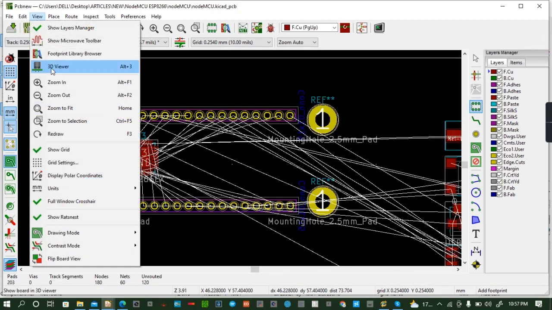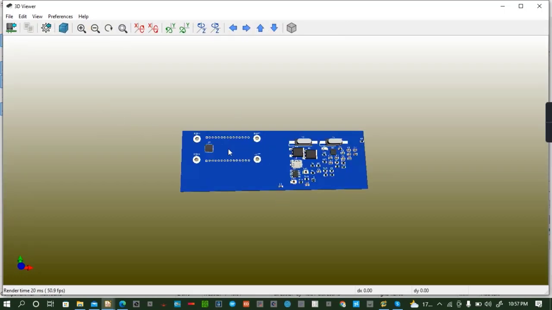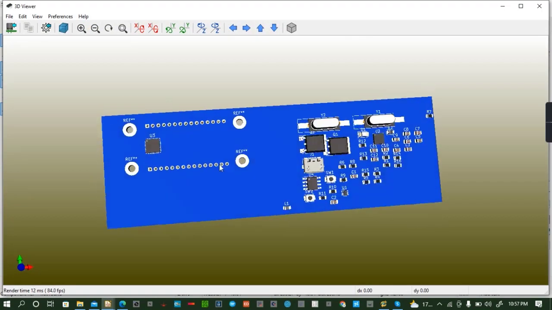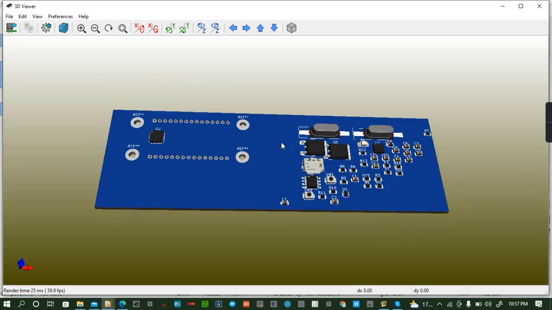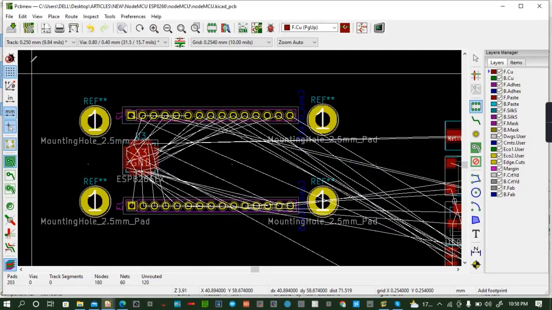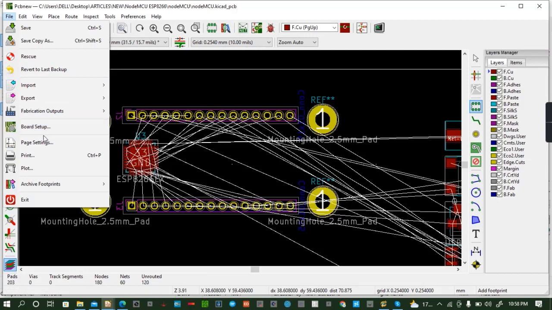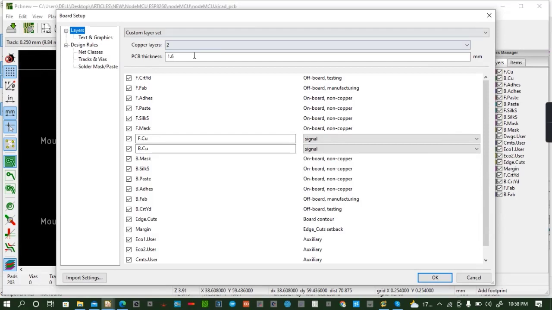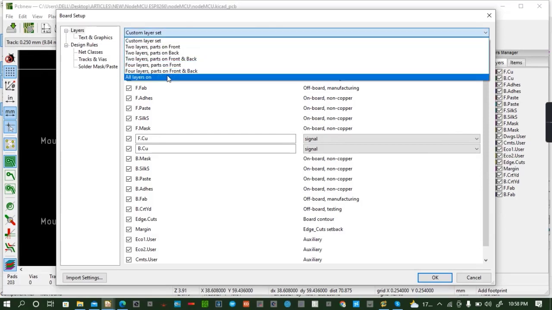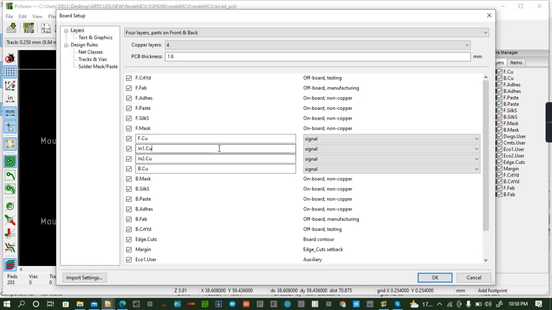Okay, let's review again. We see what's going on. Okay. The board is taking shape slowly and slowly. So let me do some board settings here. I want to add some board setups here. I want to add, reduce 4 layers. And this one, I'll name it PWR. And this one, I'll name it GND.